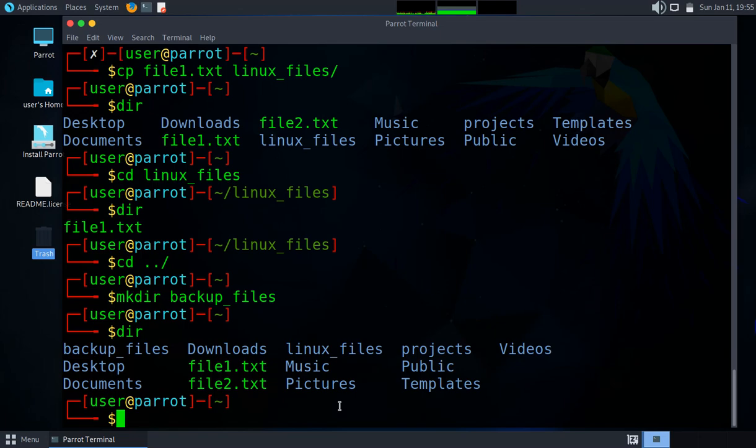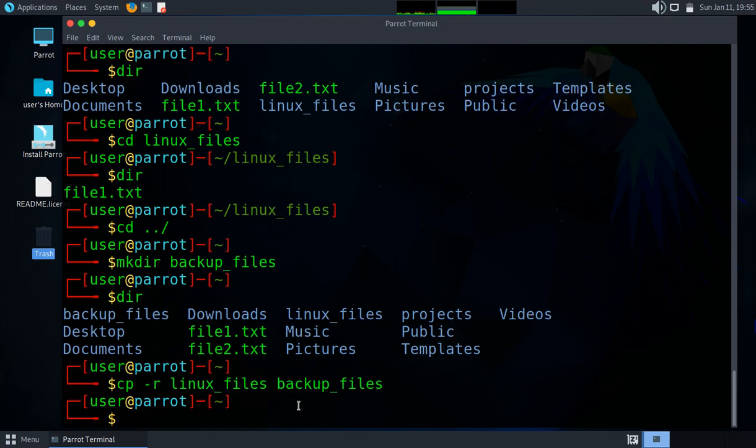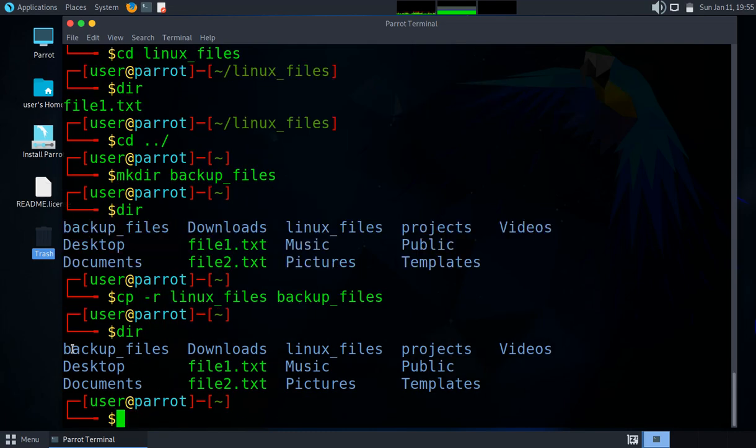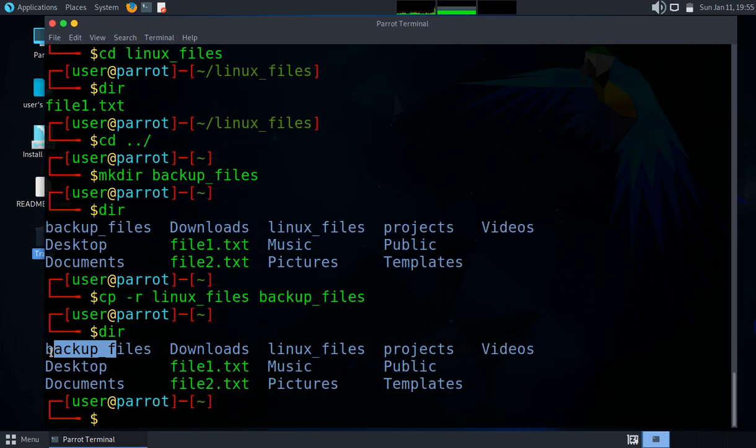Okay, so we are going to use cp -r then linux_files. Then you want to copy it into backup_files, so specify backup_files like that, and we press enter. And when we press enter, and then we press dir to confirm. So here let us go inside our backup_files folder.